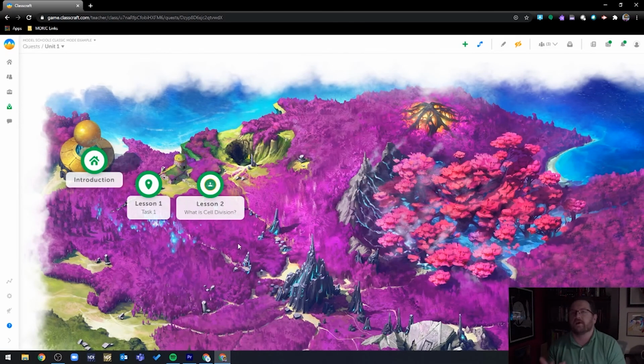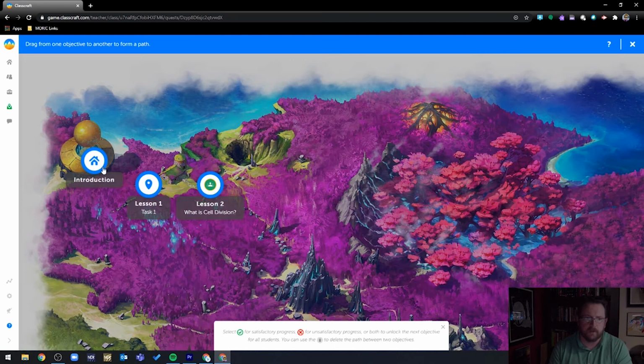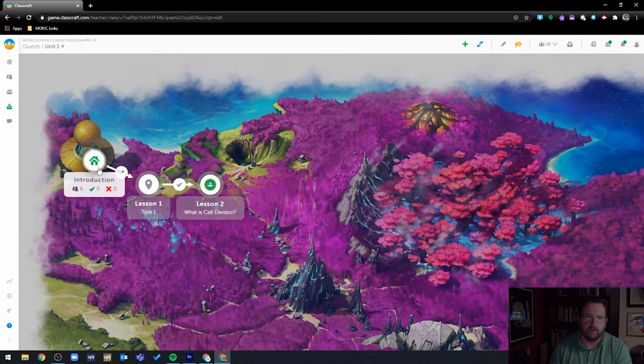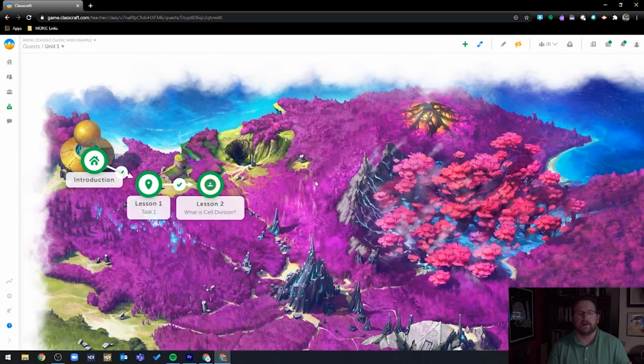So now what we have to do is connect our paths. We have to make sure our students know where to go next. So in this case, I have my little connect objectives option right here, which is this little blue icon. And now I can just connect the dots. So now when my students come in to actually go through their quest, they will have their objectives all set up, everything will be ready to go, and they'll know exactly what path to take.